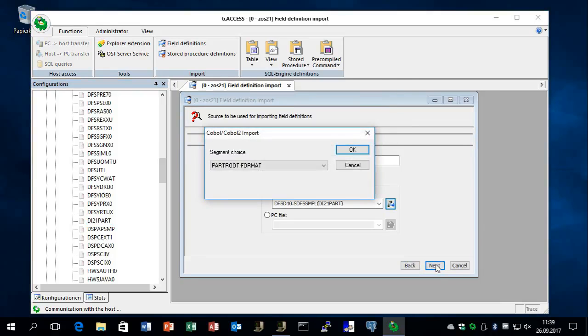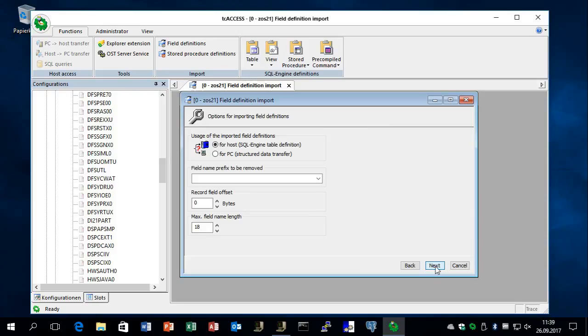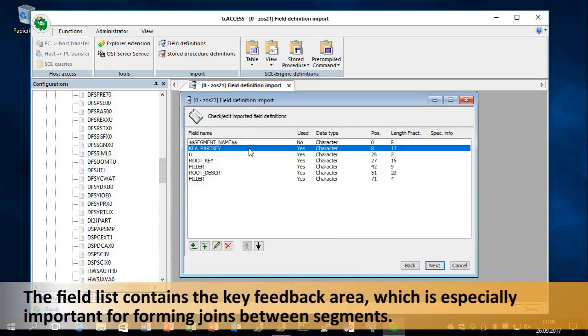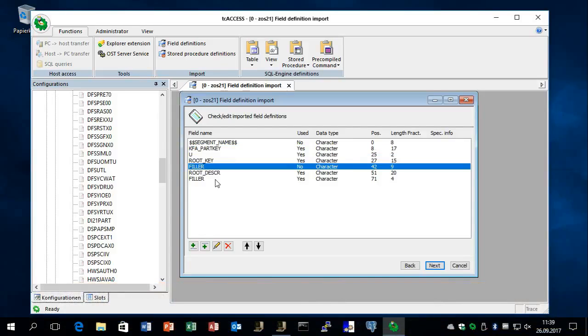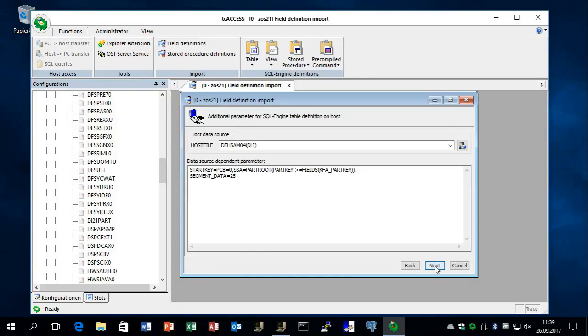Our copybook contains various level 1 statements, so the part of the copybook has to be selected for the part root segment. The field list contains not only the segment names but also the key feedback area, which is especially important for the forming of joins between the segments. We hide the two filler fields so they won't appear in the field list of our relational table later. The access is done with the specified PSB. The SSA is also pre-filled with the correct syntax.